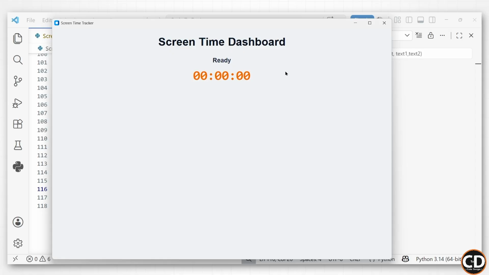And immediately, you can see a huge difference compared to before. Earlier, we just had an empty window. Now we actually have structure. At the top, we have the Screen Time dashboard heading. Directly underneath that, we have a status label showing Ready. And below that, we have our timer display initialized to zero.